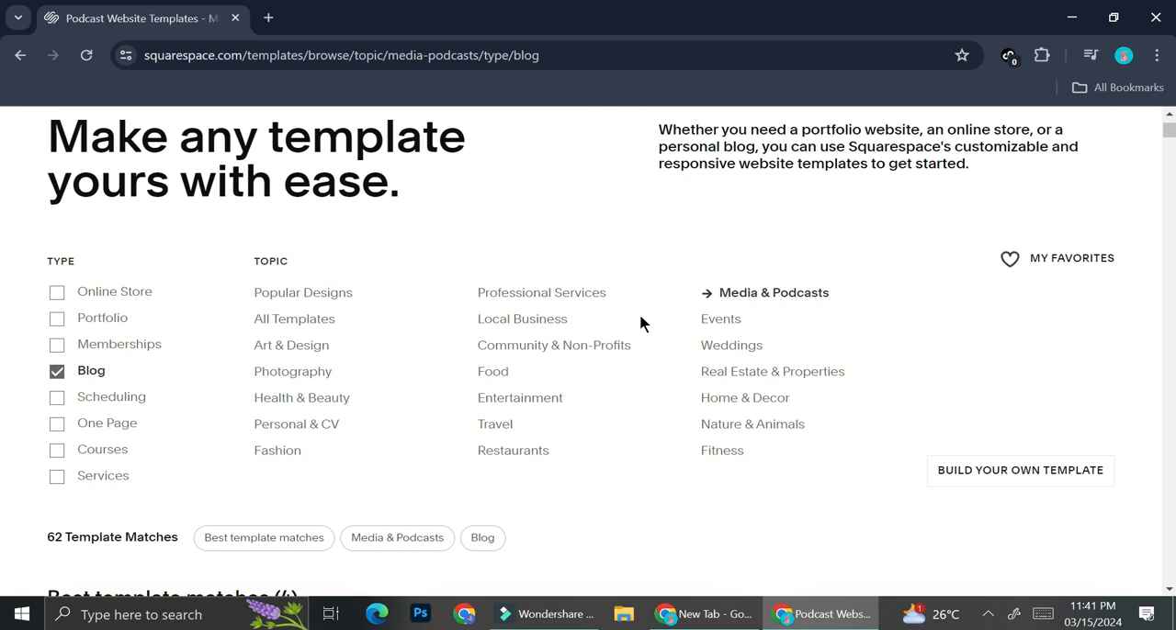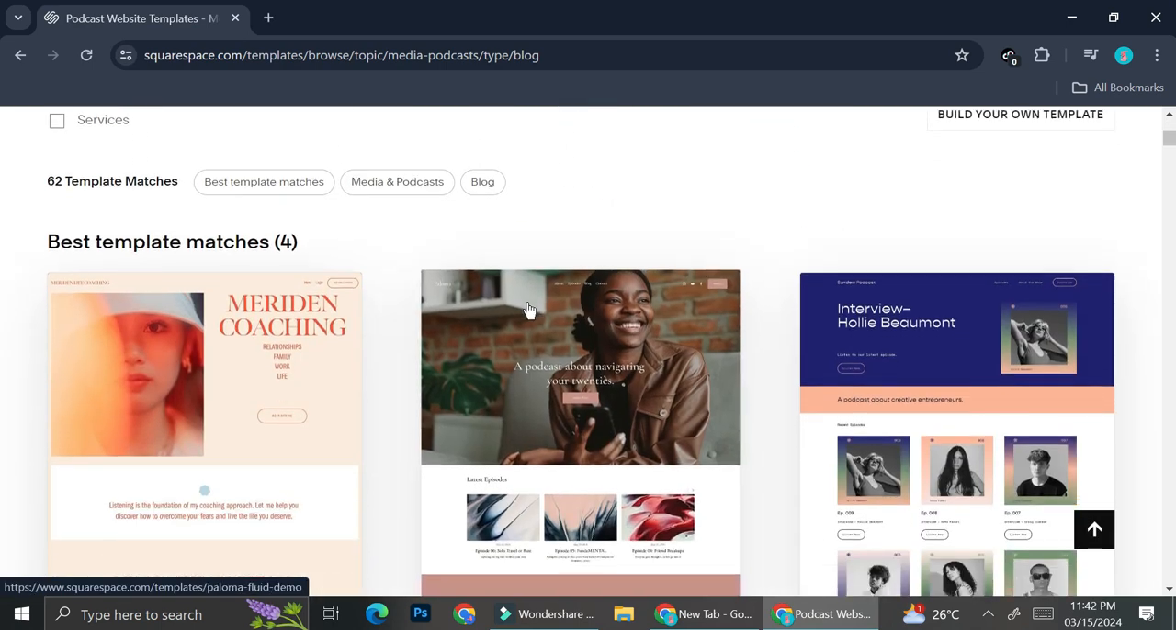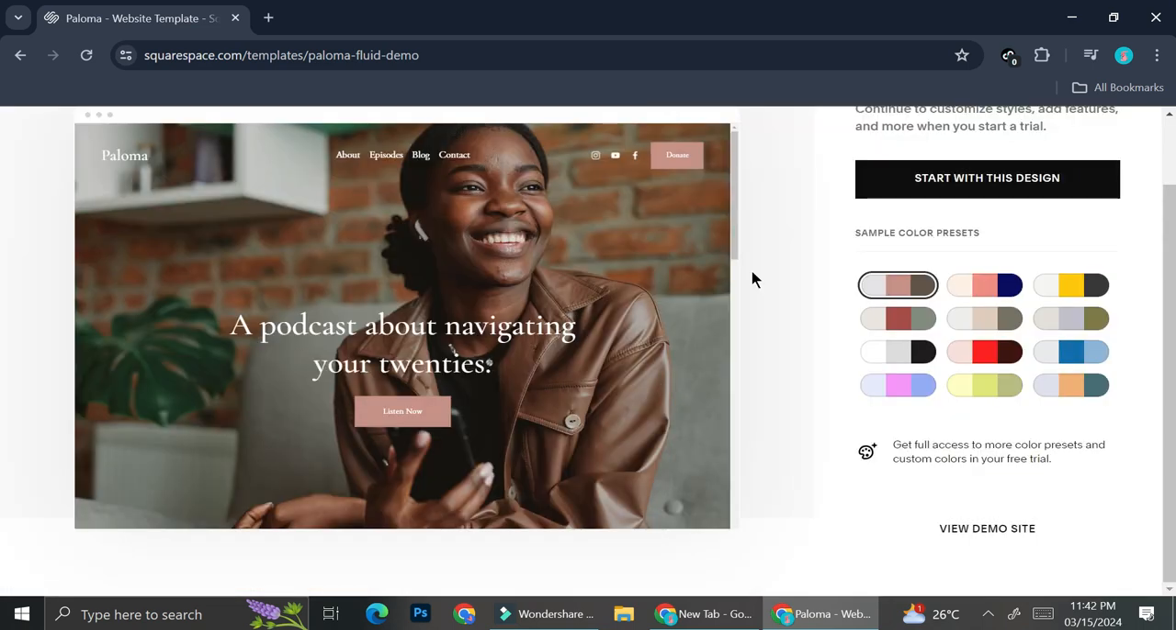And you don't necessarily have to create a website specifically for a blog. You can also create a website for whatever you want, because a blog is just one of the things that you can post on your website. But I'm just going to create a website first that focuses on creating a blog. Let's say I want to choose this one, so I'm going to click on it.